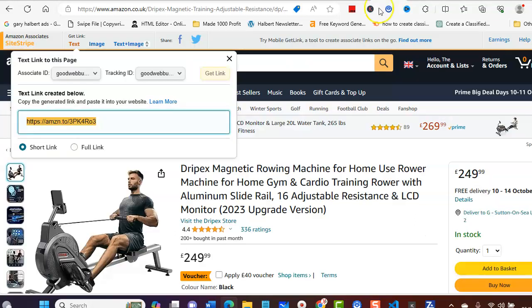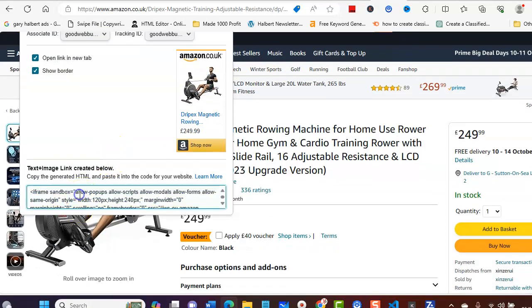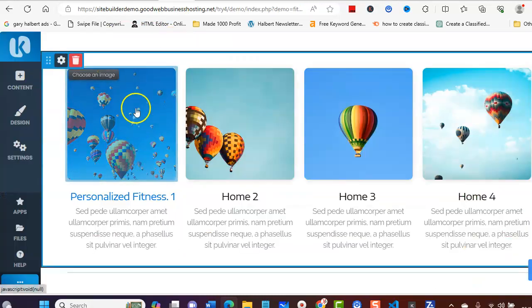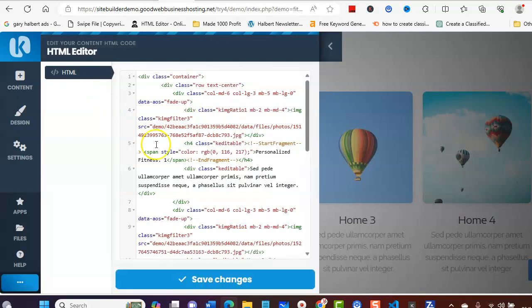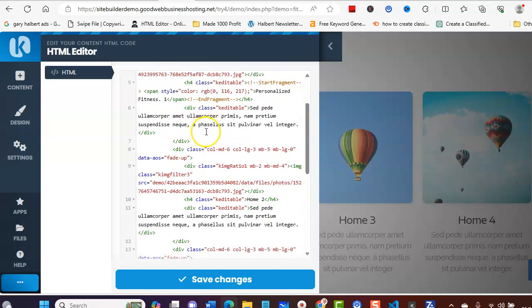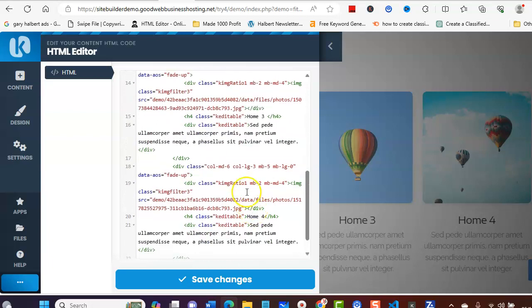So we'll go back to our Amazon website where the codings are, and if we click on text and image, and this is the image we're going to put in, this is the HTML code. Again, highlight, copy, back to your website, and this is where we're going to put it, just here. So if we go to the cog HTML, now again, like I say, don't let this confuse you. So we've got personalized fitness 1, and if you scroll down, you'll see Home 2, Home 3, Home 4.